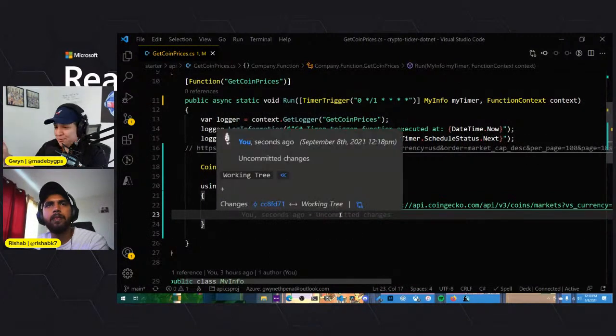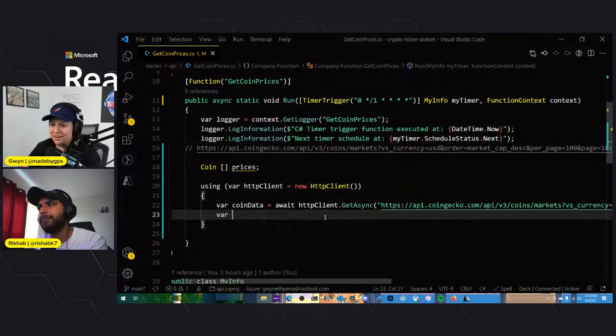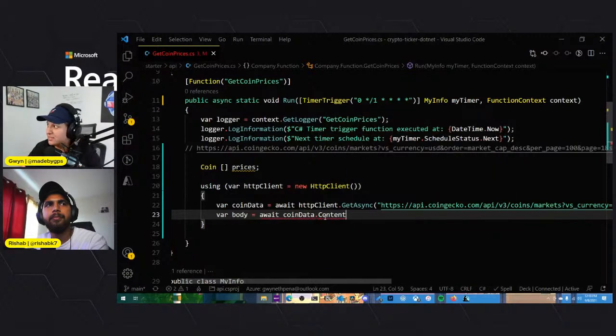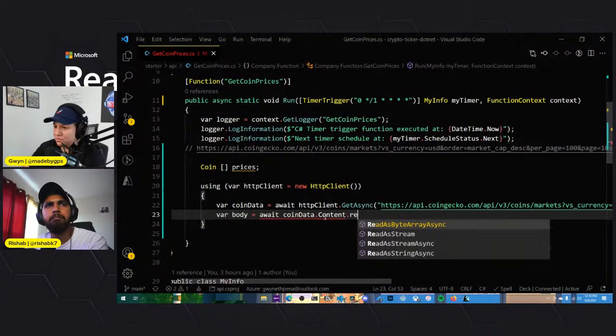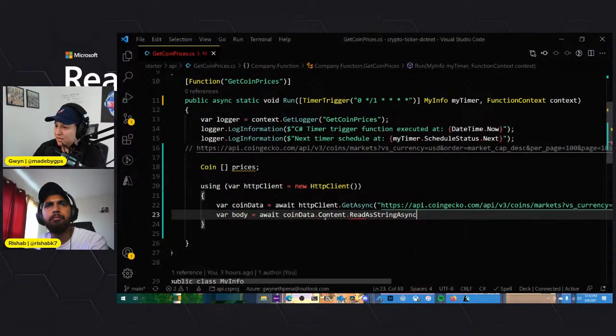We'll see when we run it what errors we run into. And then we need to get the body. So we'll do var body. Body is going to equal await coinData.Content. Yes, I believe so. And then we need to read this as string async.